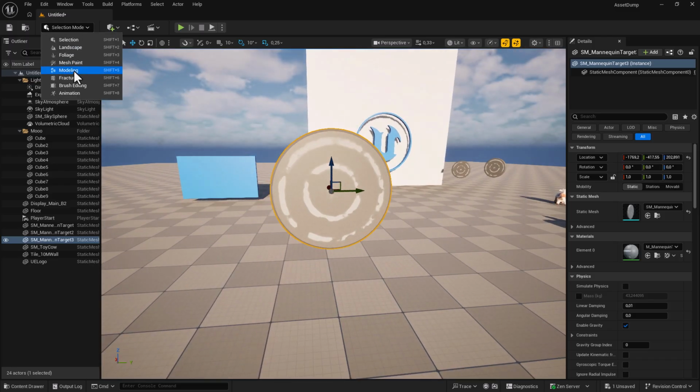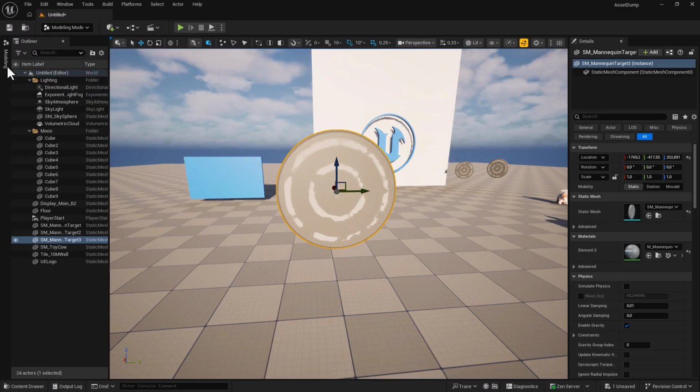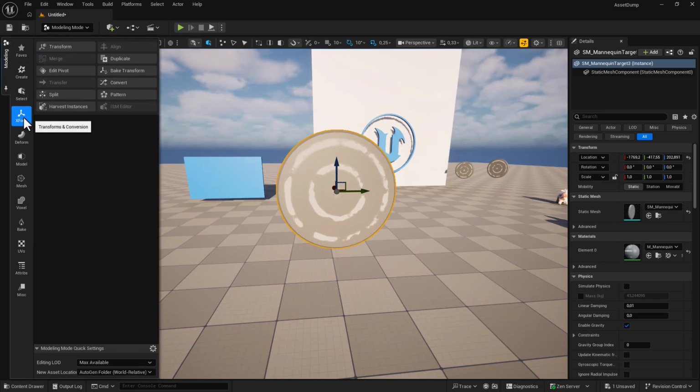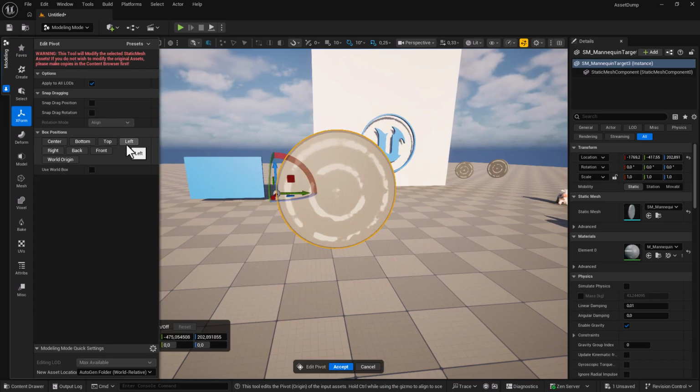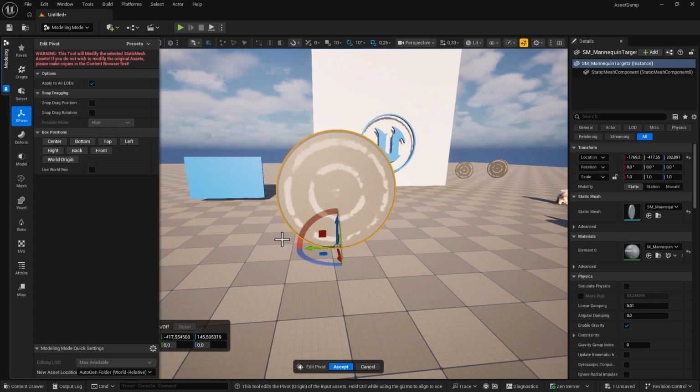To do this, I will switch to the modeling mode, and in the XForm section, I'll pin this modeling tab here. I will click Edit Pivot, and then we can edit the pivot. We have these handles, so we can move it around. We also have this box position section, which will place the pivot following a bounding box. So I'll select bottom, and that's going to place the pivot at the bottom of my asset, and I will click Accept. It's important to note that this will edit the asset, so you may want to create a duplicate of the asset before you actually commit these changes.